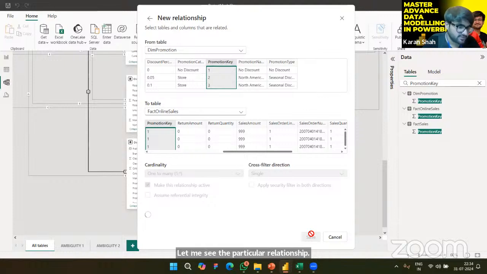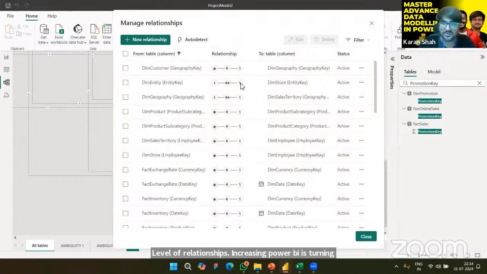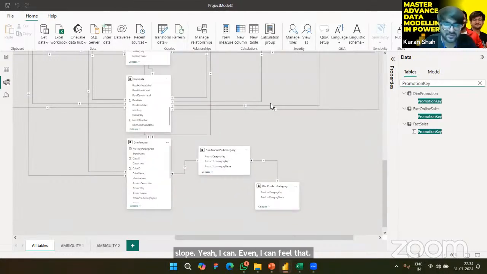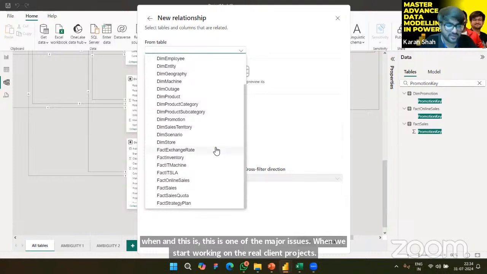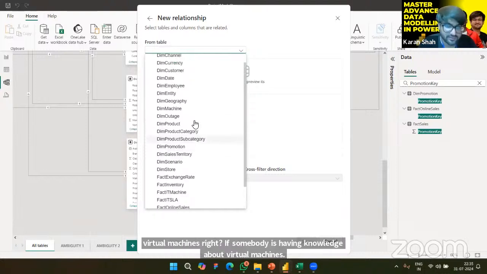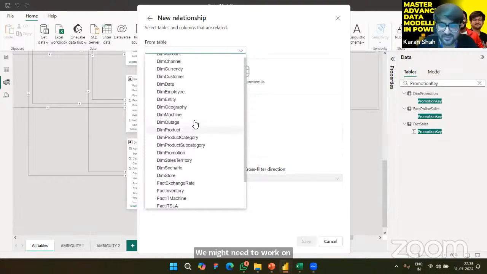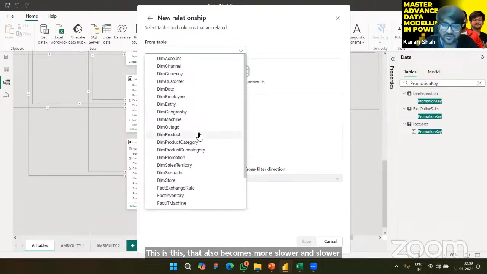As the number of relationships increases, Power BI is turning slow. Yeah, I can feel that. This is one of the major issues when we start working on real client projects, right? There might be a scenario that we need to work on their virtual machines. If somebody has knowledge about virtual machines, we might need to work on that. So that is a very tedious task, because that also becomes slower and slower. But anyways, let us focus on this.